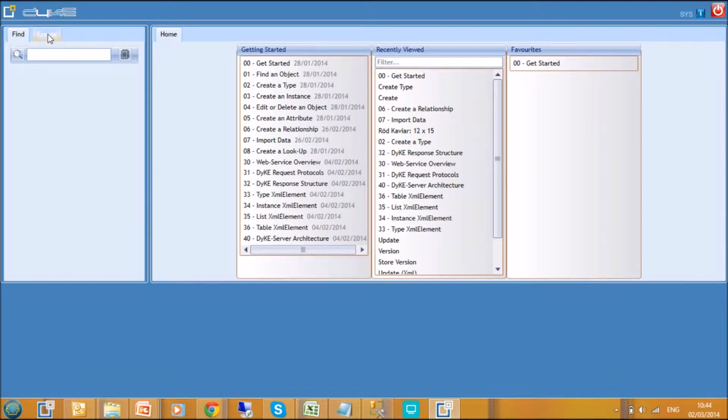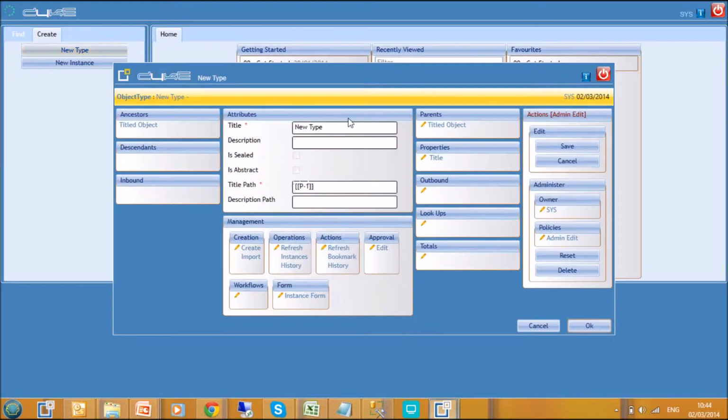Today we want to model the royal family of the United Kingdom. First we have to create a new type. We call it royals. And we give it a description, a member of a royal family. Very generic. Actually, every instance is just a member, so royal is the type.